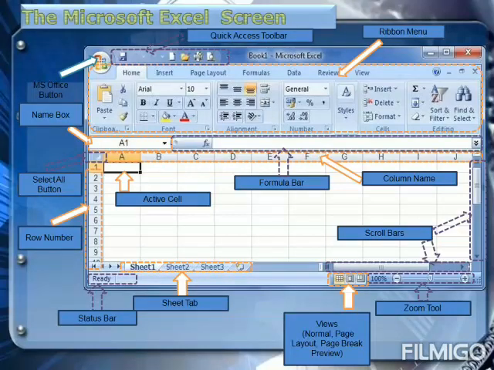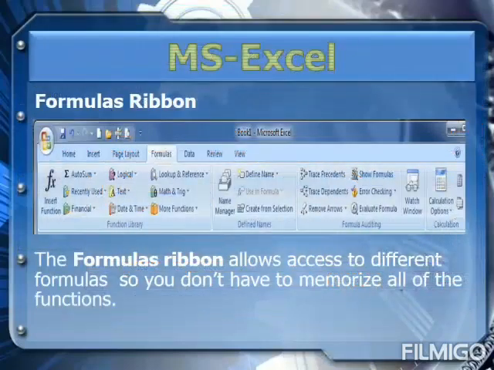You can see that there is a tab of Formulas in MS Excel. So the MS Excel ribbon contains 7 tabs which allow different formulas. You don't have to memorize all of the functions.